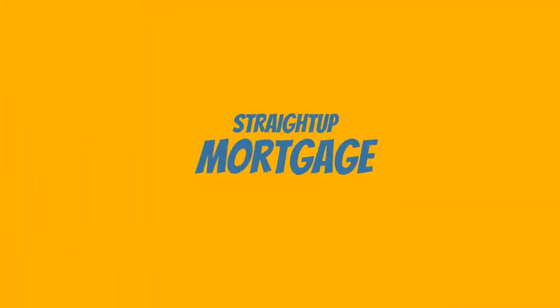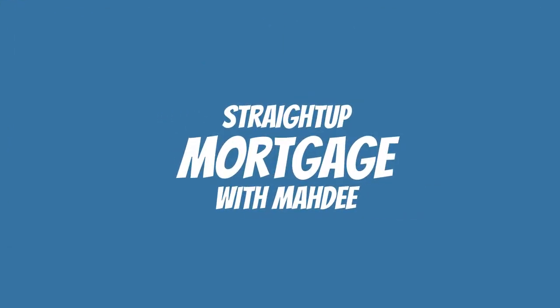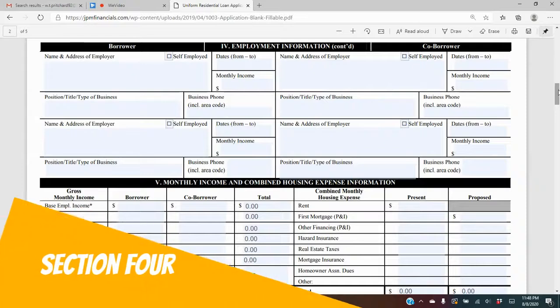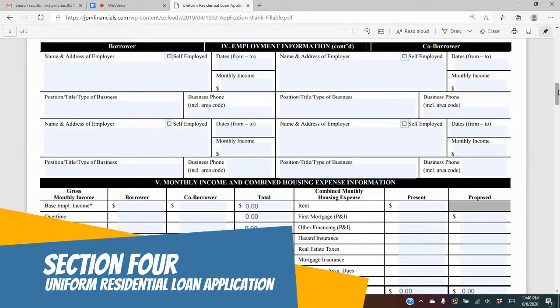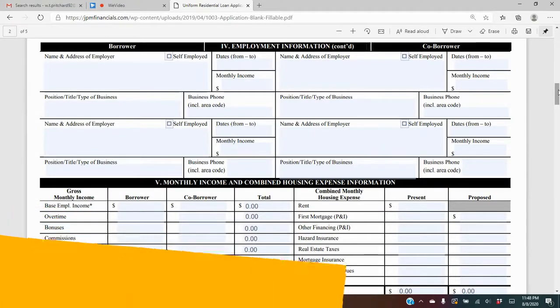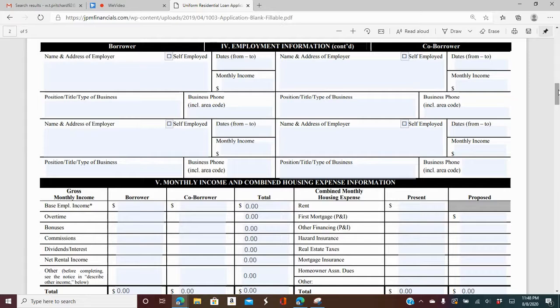This is Straight Up Mortgage with Madi, and today we will be focusing on Section 4 of our Uniform Residential Loan Application. Section 4 is the employment information.